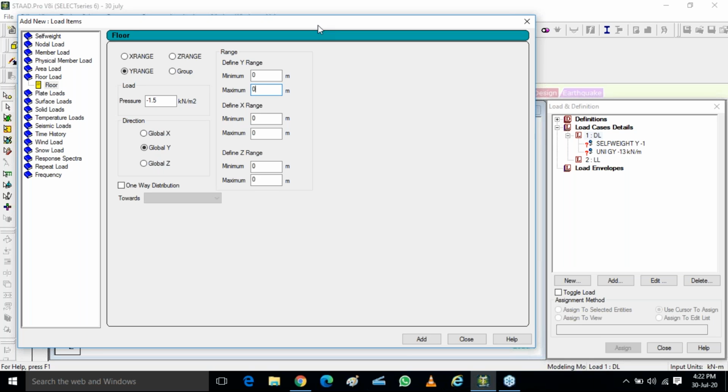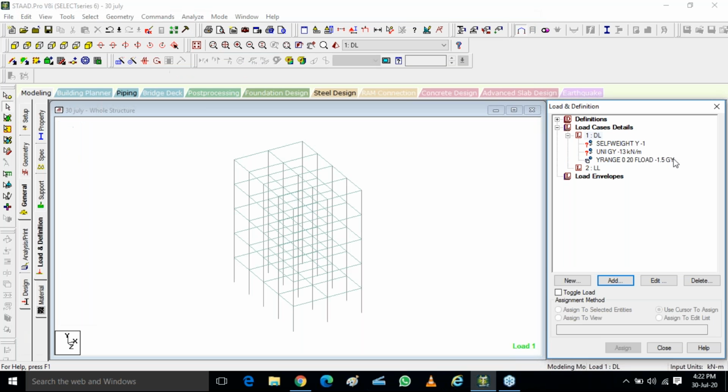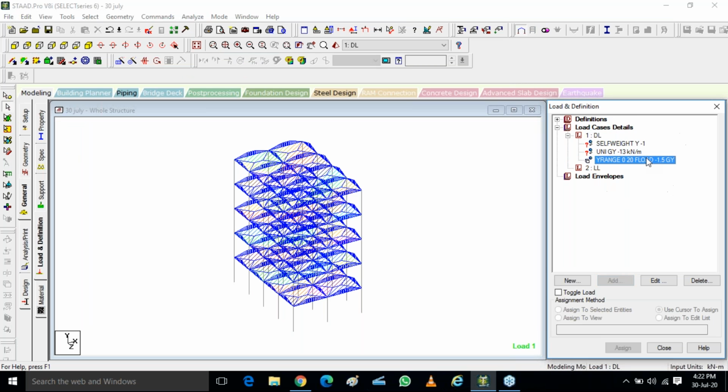Who can explain to me the live load reduction factor? What we use? I'll just put 1.5 with a Y range of 20. Who can explain to me the reduction factor? Just raise your hand. This load will be automatically assigned. No one? Okay, great. I'll go to wall loads.